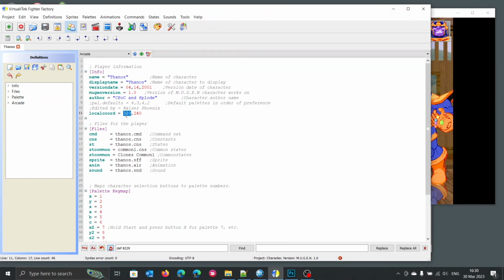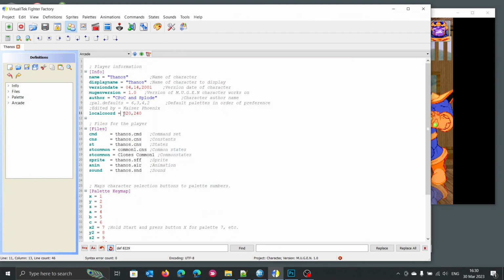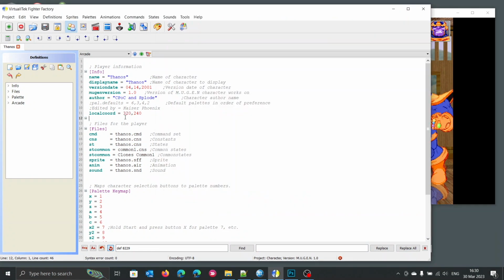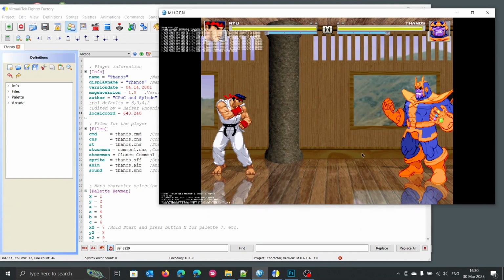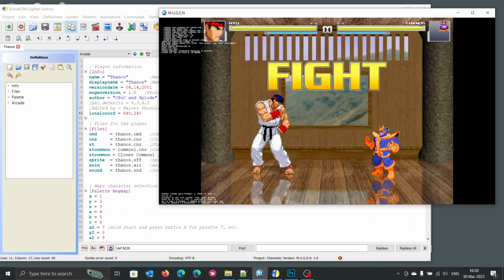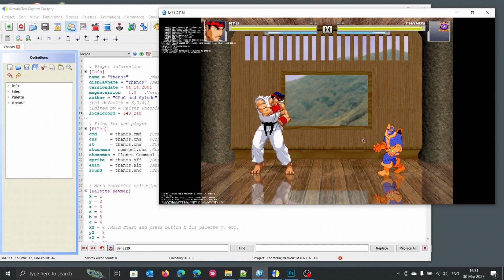So the bigger this X value, the smaller the character. The smaller this X value, the bigger the character. So I will double this value. Let me use Shift F4 to refresh. And you see the character now is 50% only.